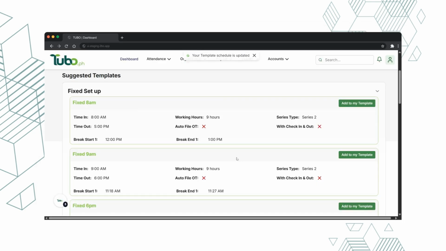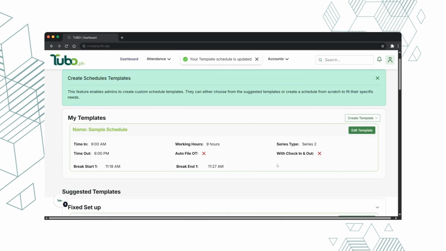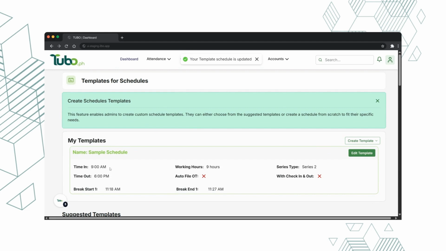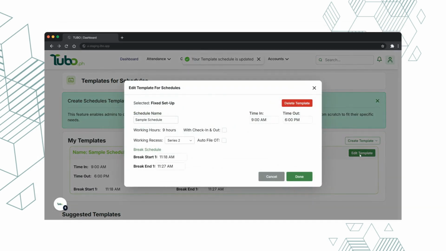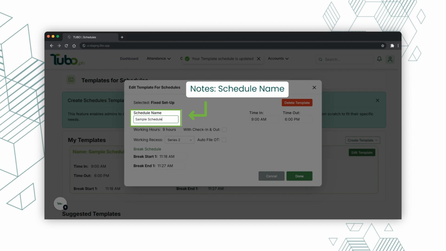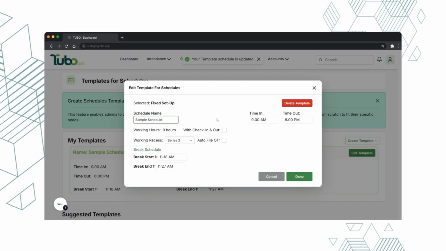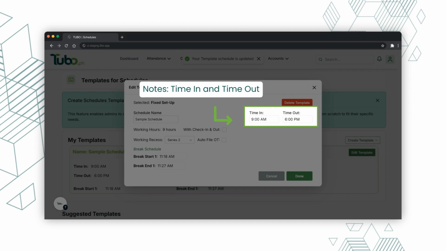Now, scroll up and you'll see that the schedule has been added under My Templates. To better fit your company's schedule, you can make adjustments by clicking Edit Template. Here, you will have the option to update the schedule name. You can also change the time in and time out settings for the schedule.